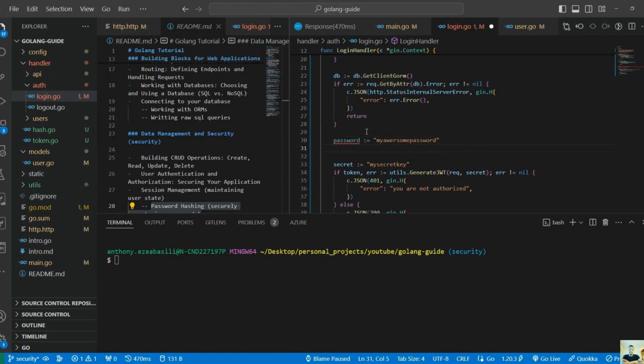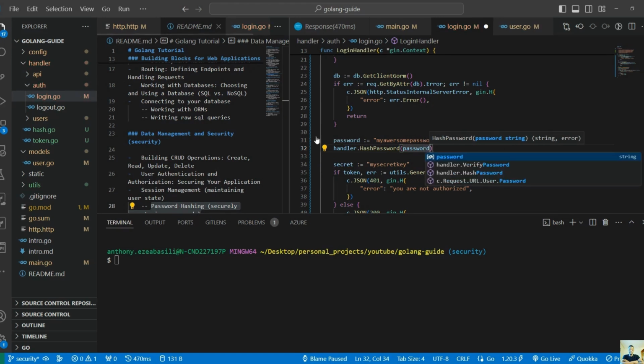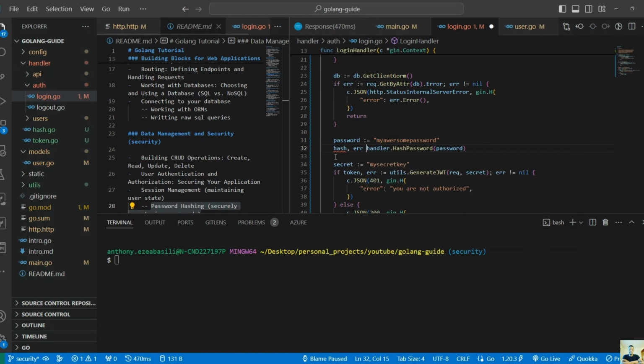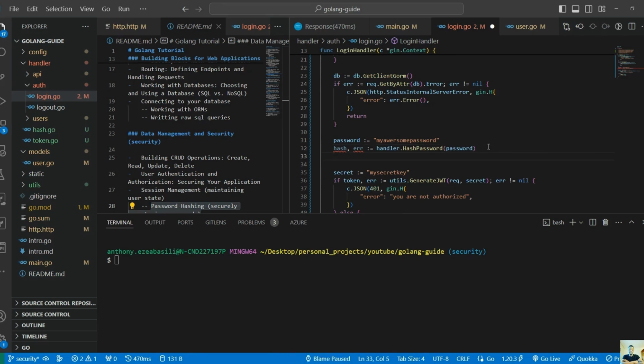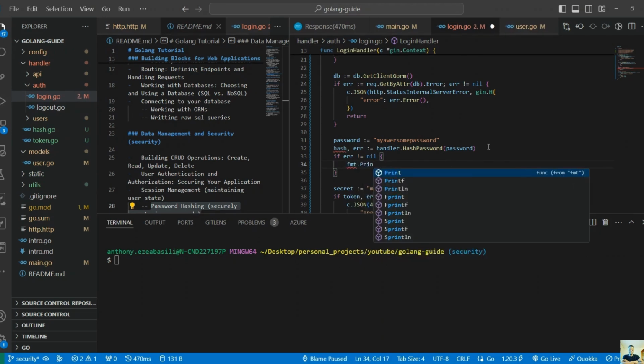And now what I have to do is first hash this password. So I can say handler.hash password, and I pass the password. And of course I get two things back, hash and error. And of course I can do my error handling. So I can just copy this part. I say if this error is not nil, I don't want to return, I'm just going to print this error.